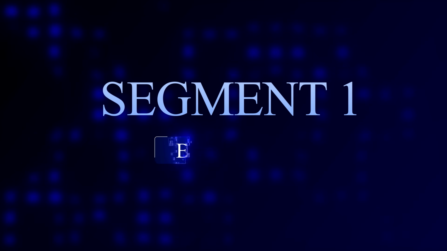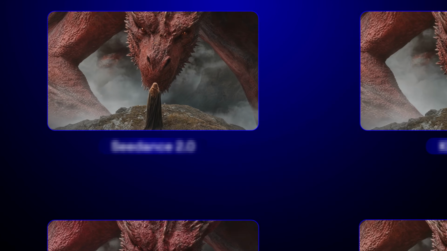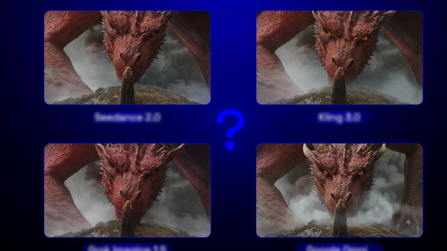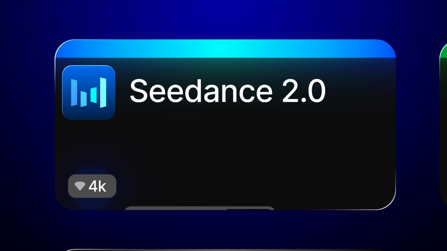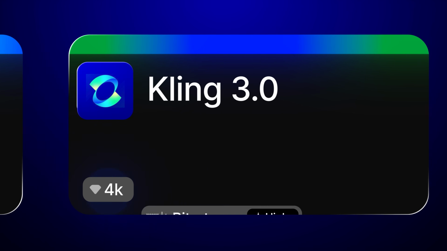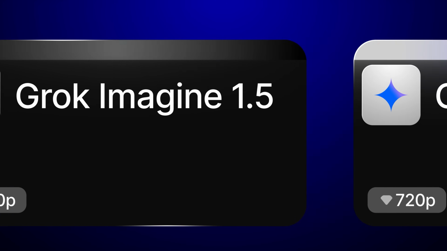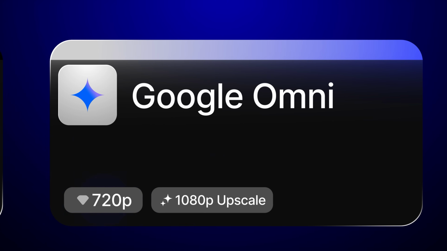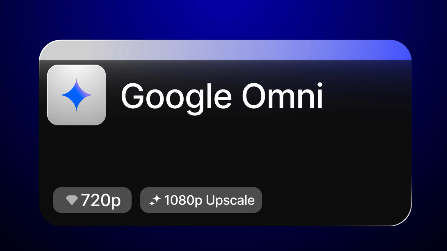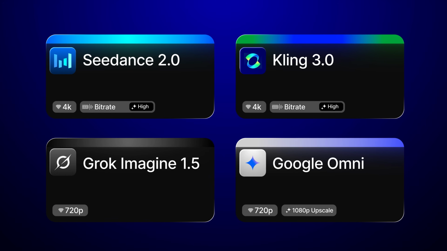We're starting off with a blind test, and I've got no idea which model has generated all of these 4 results. I've had someone on my team make these videos. We've got a few different tests to go over. Everything has been generated on the highest setting. So we got Seedance 2 4K on high bitrate, we got Kling 4K on high bitrate, we got Grok in 720p, and we got Google Omni that is natively 720p, but you can also download and upscale it into 1080p. So yeah, these are the settings that were used for this.